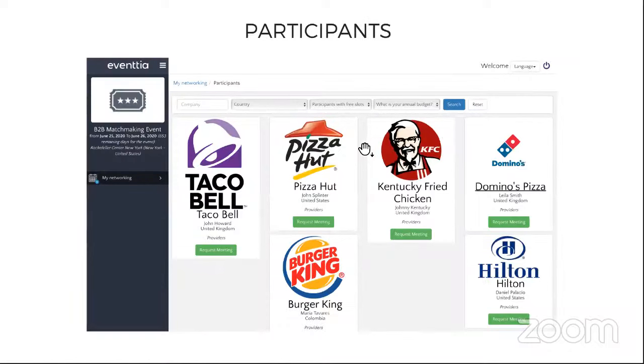And then if we come to participants, which was the third section, you will be able to search by company. You will be able to filter by country, by free slots, and also by the questions that you activated to be able to filter by. So for instance, what is your annual budget? As I told you, we have two different networking profiles, buyers and providers. Buyers are hotels, providers, which appear here mainly, are fast food chains.